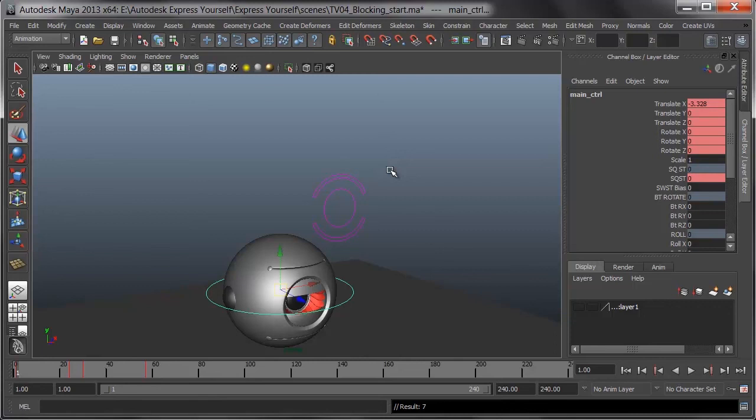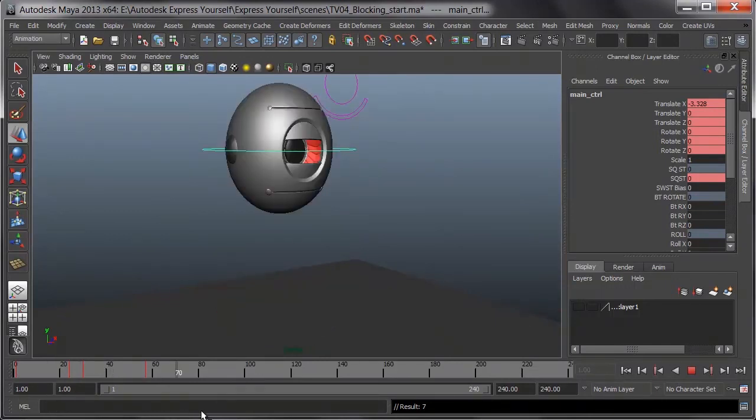As I scrub back and forth, we can see he starts out neutral, crouches down, and springs up. And it's good posing. I've got a good anticipation, there's a little bit of a weight at the bottom, and he springs into action into that bounce. This is the blocking process, where we need to look at the key frames almost in isolation and see if they're timed out right, if they're occurring at the right place, and the motion over the time seems to be correct.